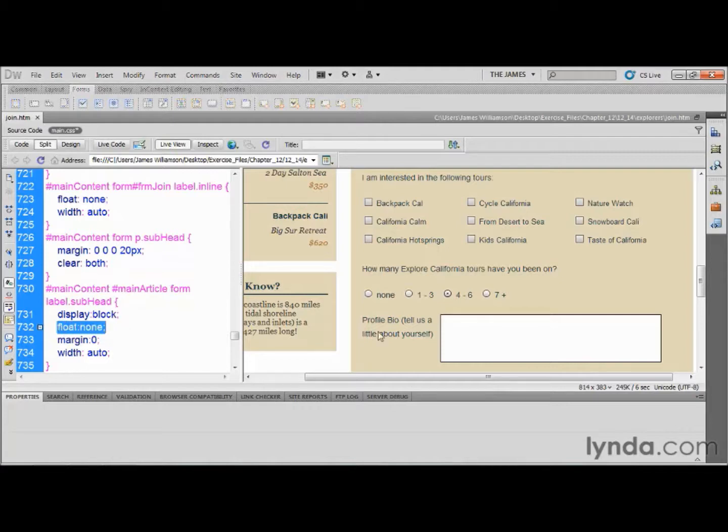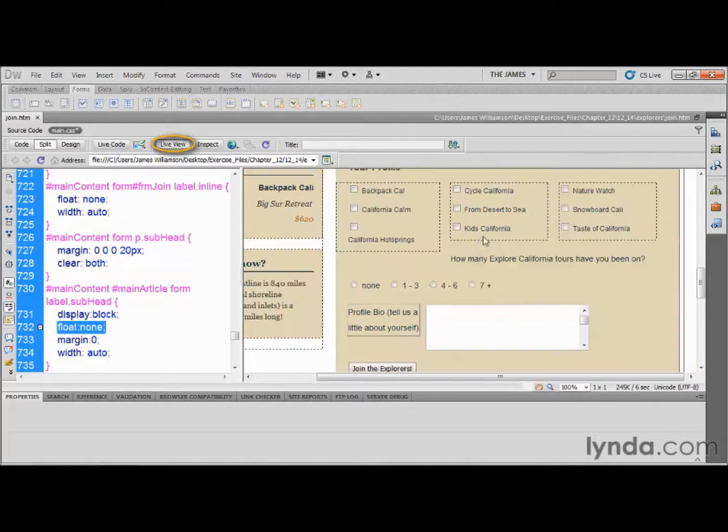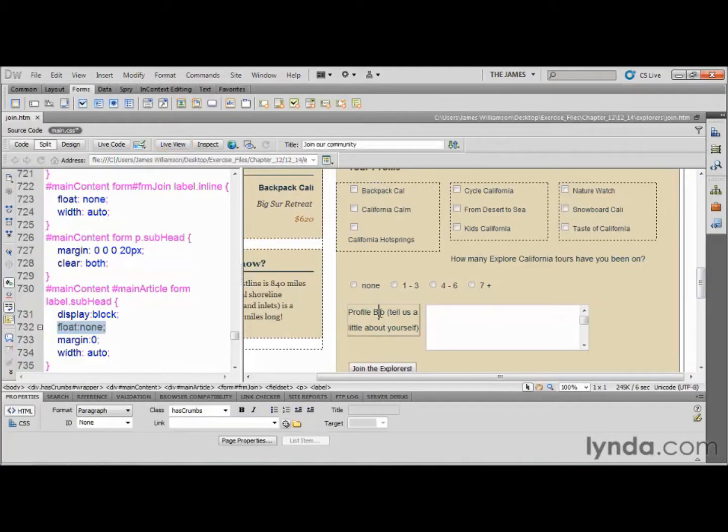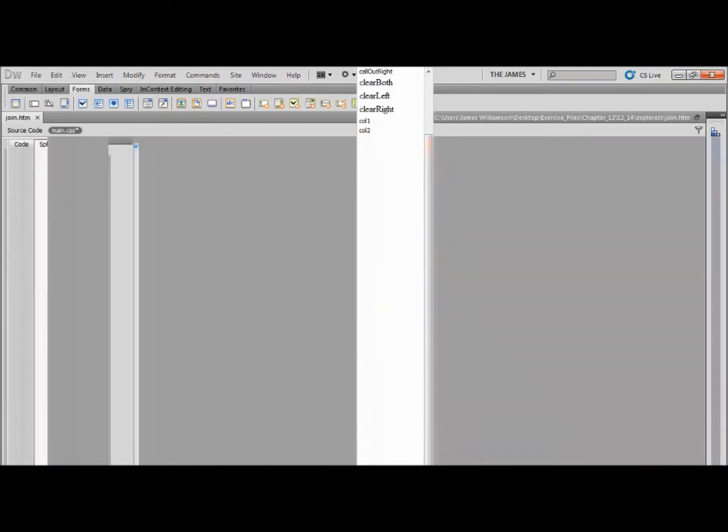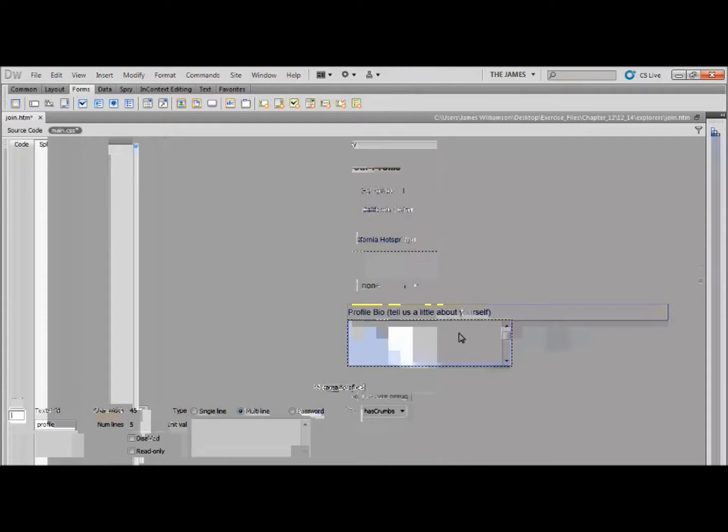We're turning floating off, and that is going to prevent our form element from floating up beside it like it is now. Margin of 0 means it's going to appear right above it without a whole lot of spacing between it. And then the width of auto says, don't limit yourself to the 125 pixels that we've put on the rest of the labels. You go ahead and be as wide as you want. In order for us to do that, I'm going to turn off live view. I'm going to click inside this text, use the tag selector right down here to select label, and then I'm going to choose subhead. And you can see now it sits right on top of that form element, and it's giving us the spacing that I want.